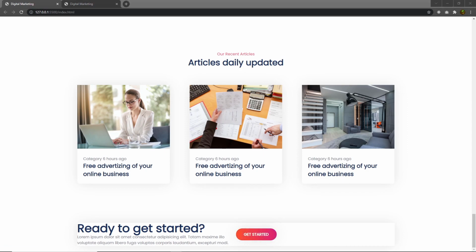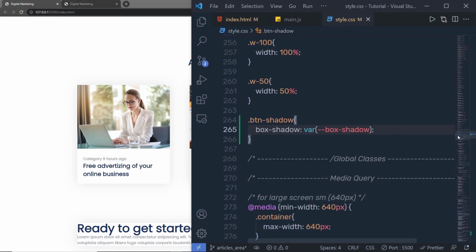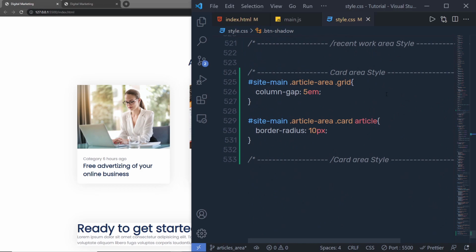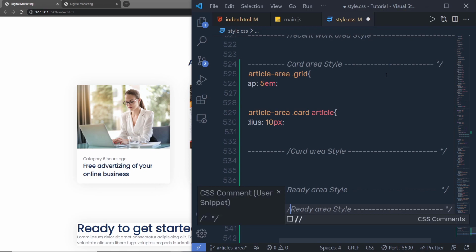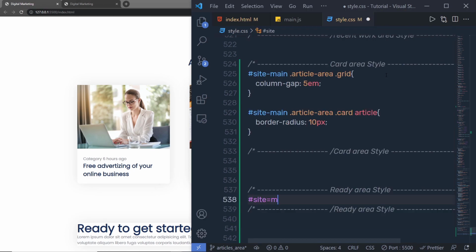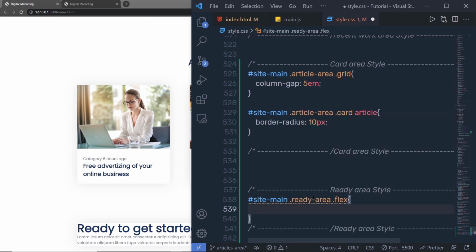Now let me add some padding to this section. So what we're going to do is go back to the style.css and add styling to it. Let me copy this first comment, paste it just down here, and as you know, this is the ready area. So I'm going to put here ready, copy this comment, paste it down here and close it. Now I'm going to say here site main, then I'm going to select the ready area, and then select the flex class, and to this flex I'm going to first specify display flex.